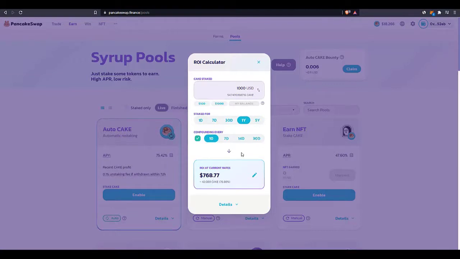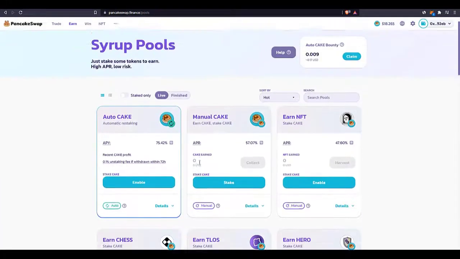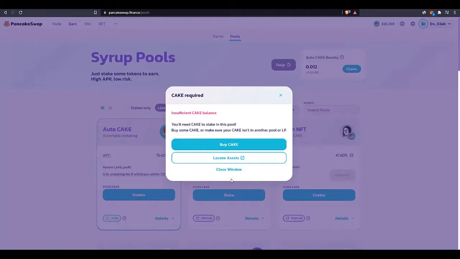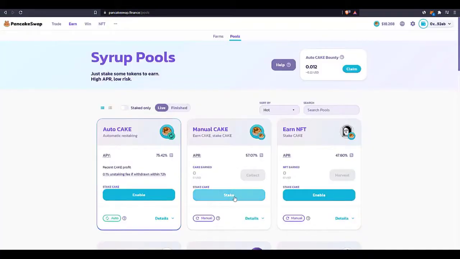But I think if you're going to stake your cake, it's definitely worth compounding it, because the new cakes you'll be getting from staking as a reward will not earn any interest, so better you stake those cakes as well. Let's see how you can stake cake. You just have to click on the enable button and then click on stake. As you can see, I don't have cake, so before staking I have to buy some cake.